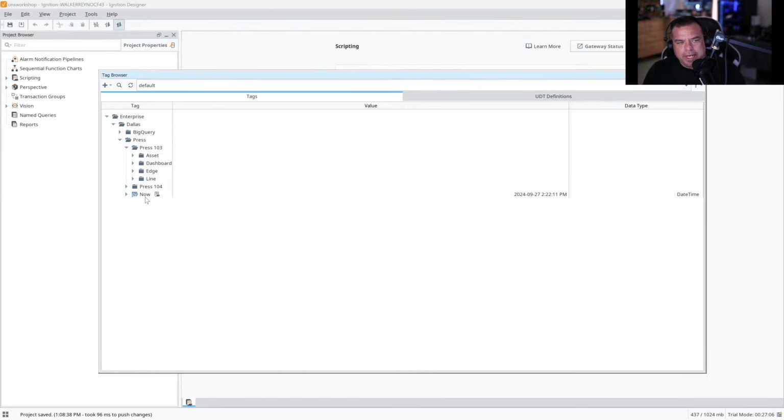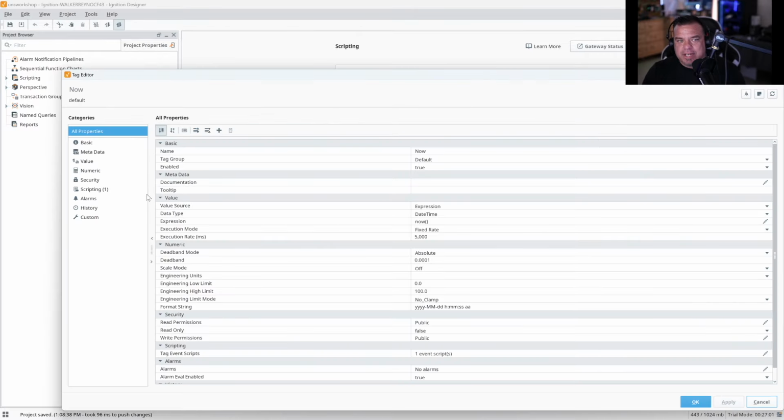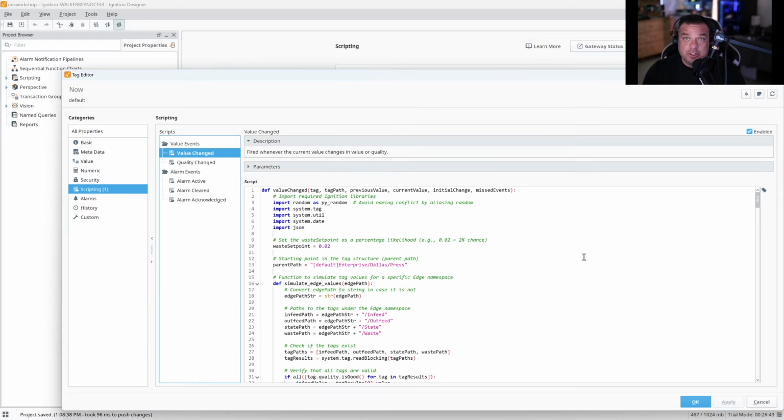All right. So now what we have is this now tag event, this tag. Inside of this now tag, it's basically an expression tag that is resolving to a now expression, which basically means I want the value of this tag to always be whatever the time is at this moment. So it changes every second. We have a script running on this tag that is doing 2 things. Every time the value changes, and it's on a 5-second scan class, so every 5 seconds the tag changes. By default, it changes every 1 second. I changed it to 5 seconds. So I did that in the tag group.